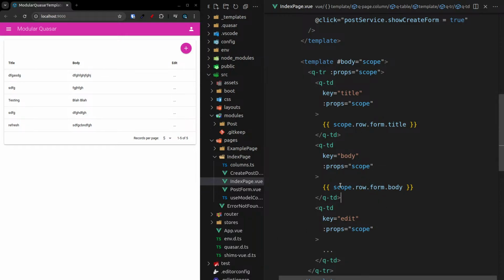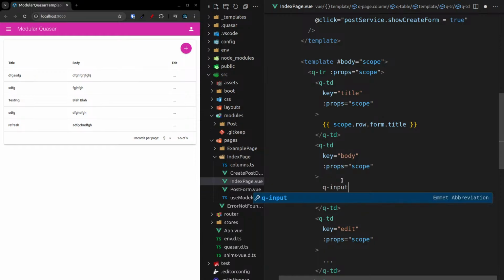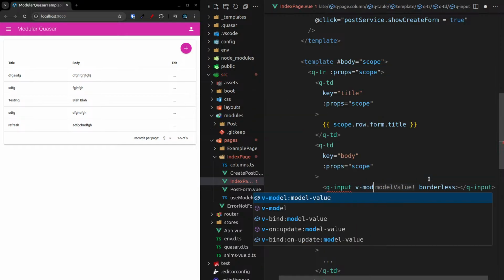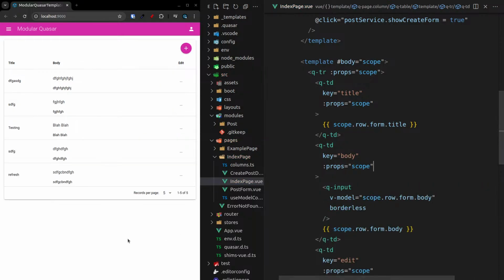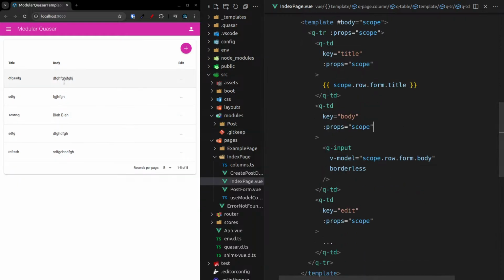This is the cool part. This is where things get exciting. So now we can actually create a Q input there that is borderless. That kind of makes the input just look like any other value. And we can say v-model is equal to scope.row.form.body. I'm pretty sure we can actually model that directly here. So now let's get rid of that section there. And that's being modeled. All right, and it looks like that's working. So that's updating the form, but then we want the form to be able to update.